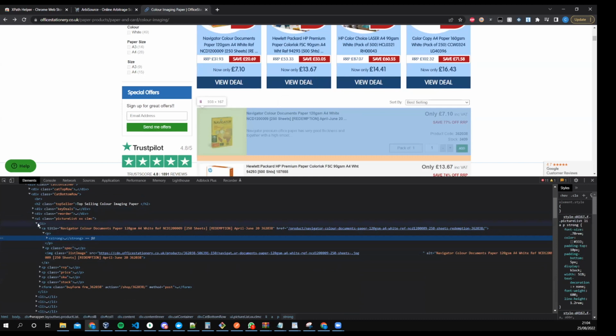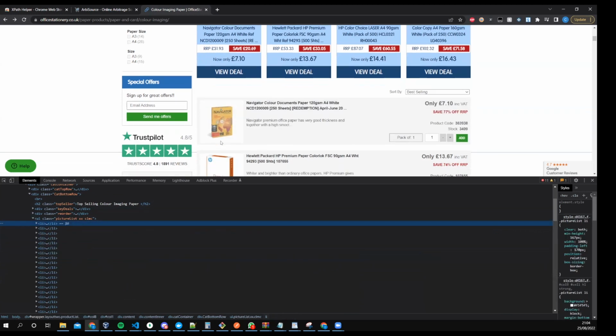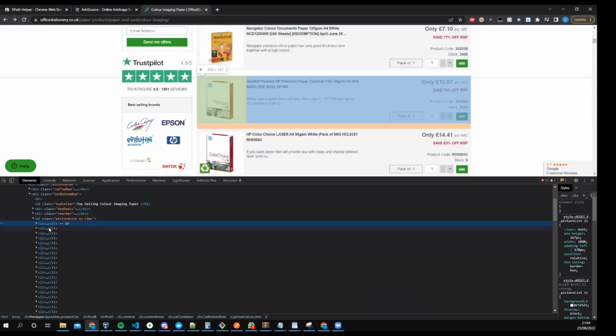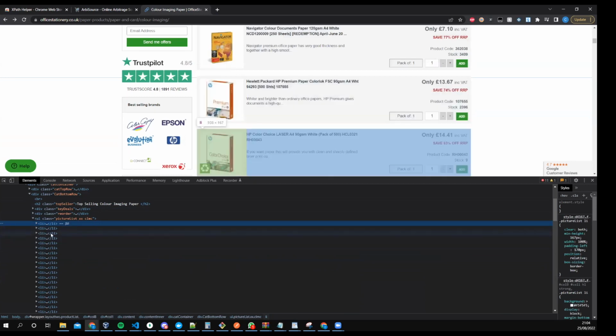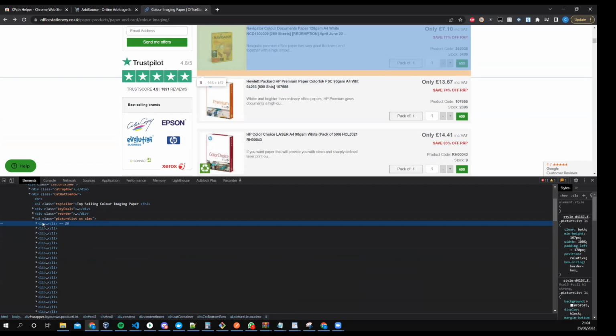All right, just the whole product, right? Exactly, yeah. So if I minimize this, you can see now if I hover over each of these, it starts skipping between all the different product cards. So that means that this element here is the one that references an individual product. So we need to now use the XPath helper to tell Arbisource how to find this product.